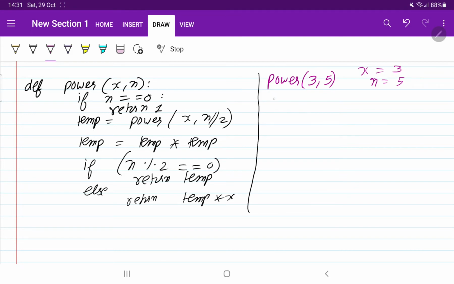So first, what we will do is calculate a temporary. Temporary will be calling that function power again, passing x and 5 by 2. So 5 divided by 2 gives us the value 2, because it is always giving us the integer solution. Correct? So we have called the power function again.